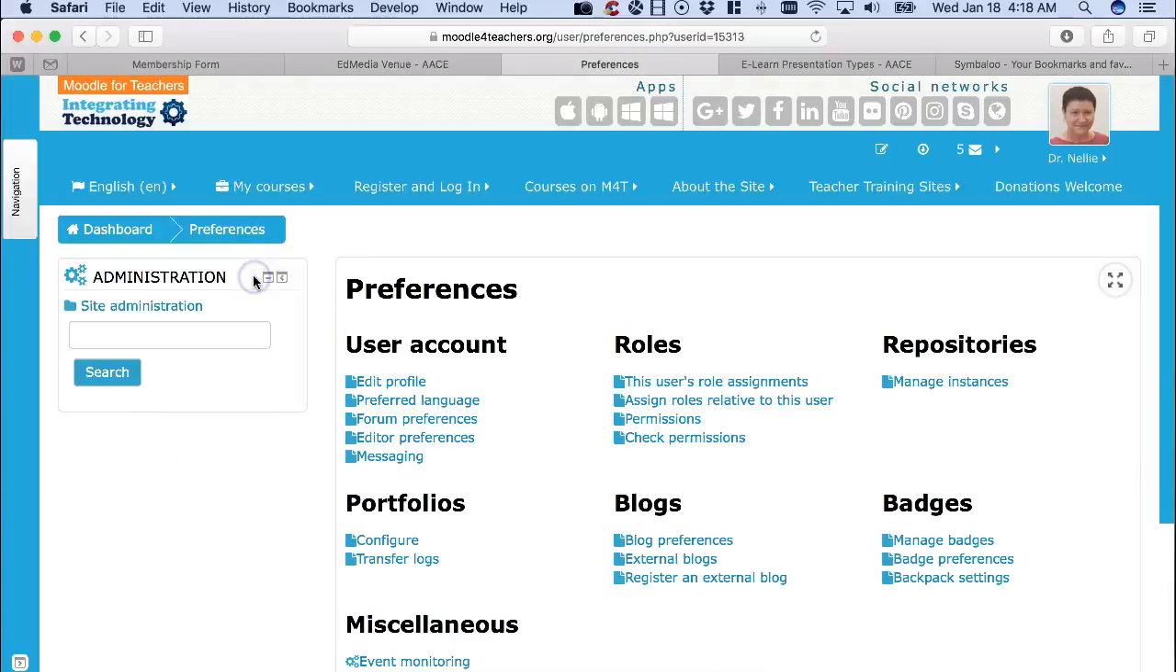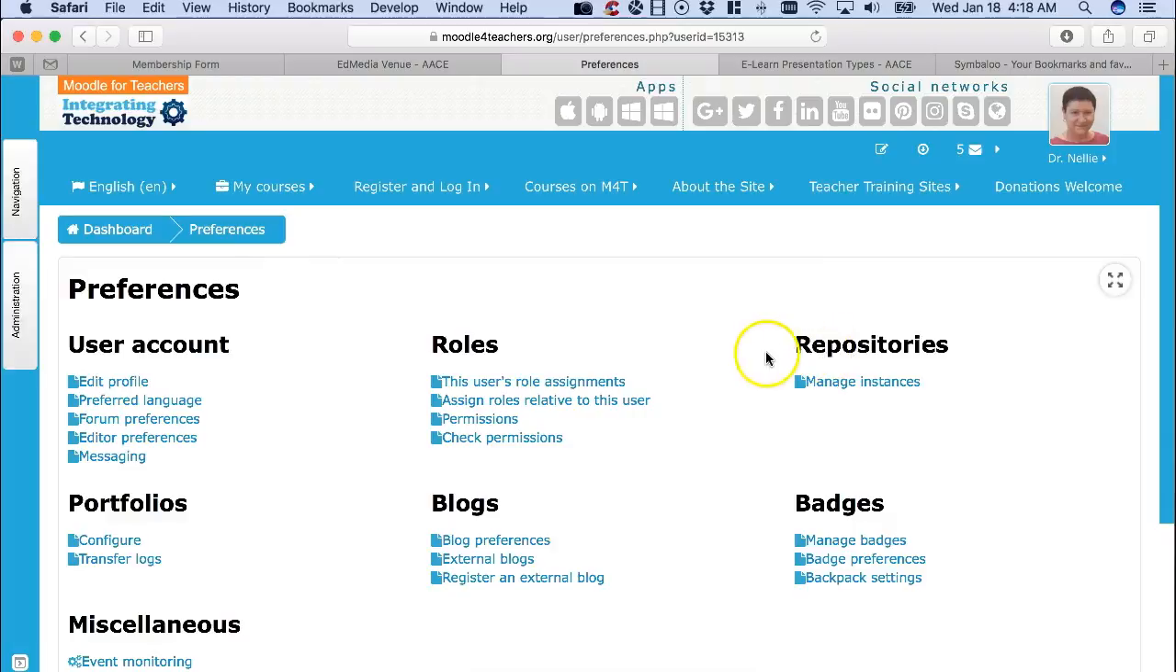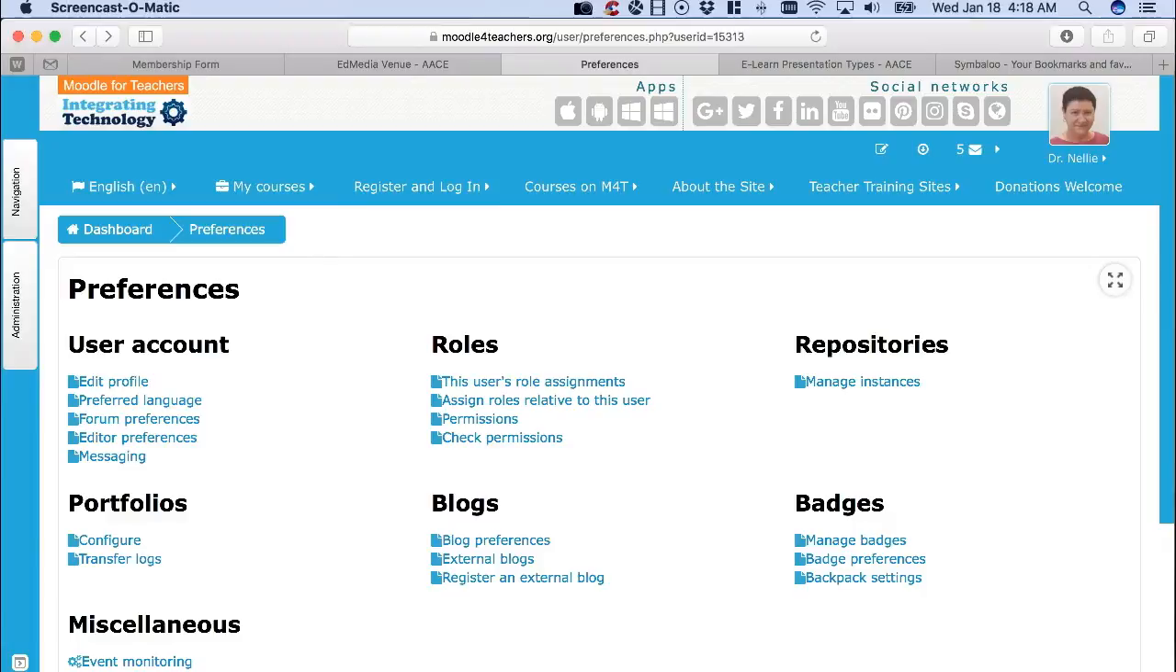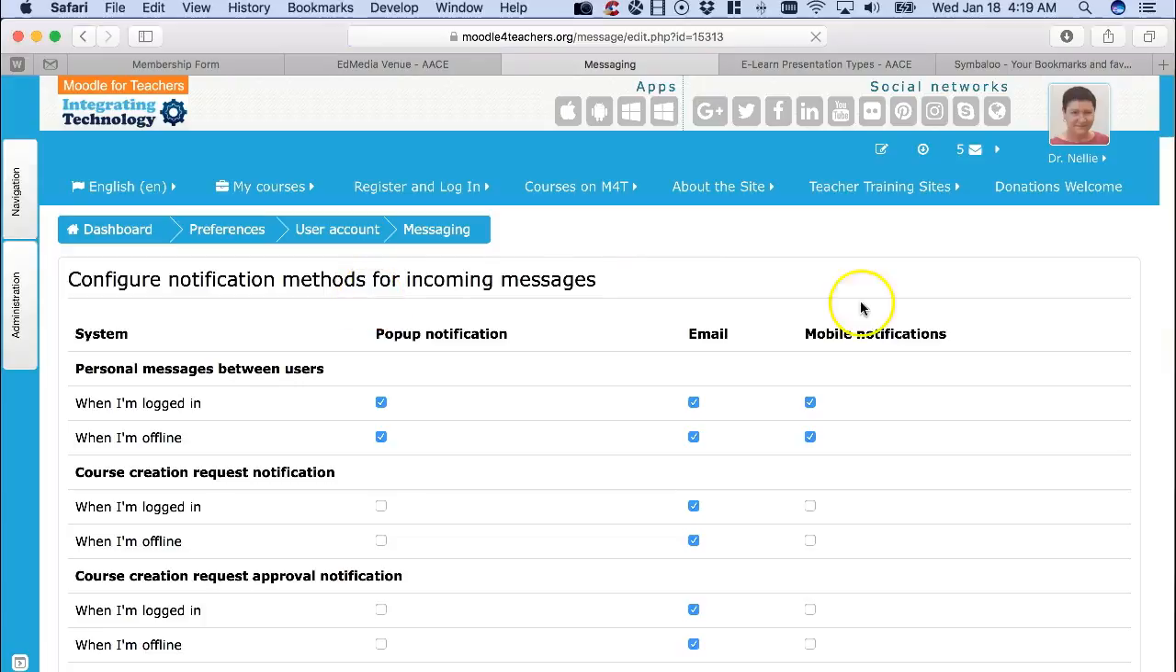Let me just dock this so it doesn't get in my way. So what you have here are messaging. So you go into messaging right here. In case you missed that, let me go back and show it to you. Messaging right here. You click on it and go in.